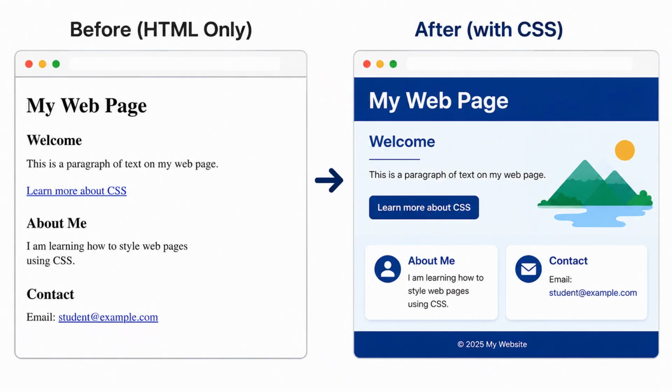So this slide demonstrates the impact that a style sheet can have. Both of these web pages contain essentially the same HTML content, but the page on the right has been styled with a style sheet. Notice the improved colors, the spacing, typography, the overall organization. CSS doesn't change the information. It changes how the information is presented to the user.